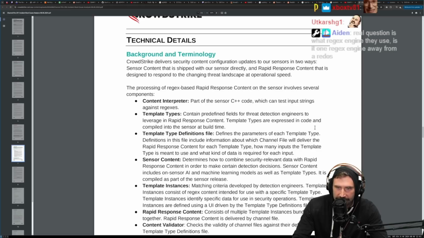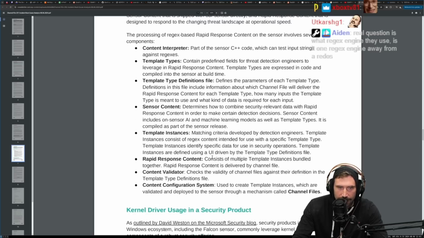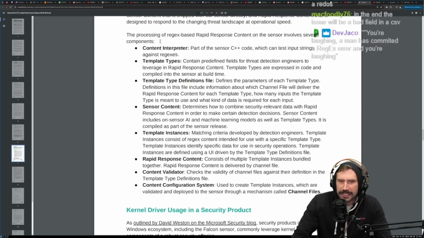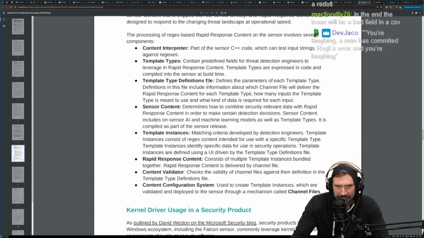Template types contain predefined fields for threat detection engineers to leverage in rapid response content. Template types are expressed in code and compiled into the sensor at build time. Okay. Template type definition files define the parameters of each template type. This would have been really great to have, say, at the top of the file. Could we all agree to that? Maybe this would have been better at the tippity top of this entire document, where they yell these words at your face the entire time.